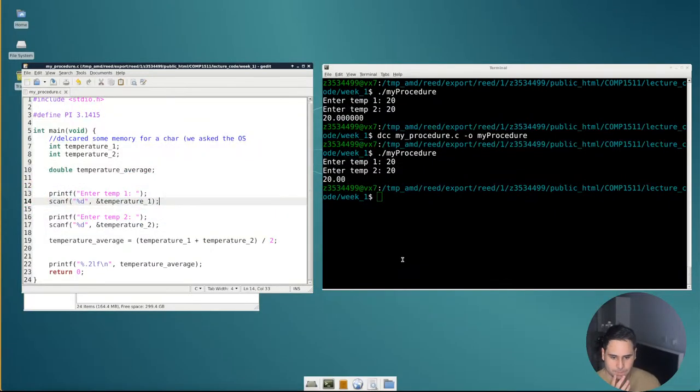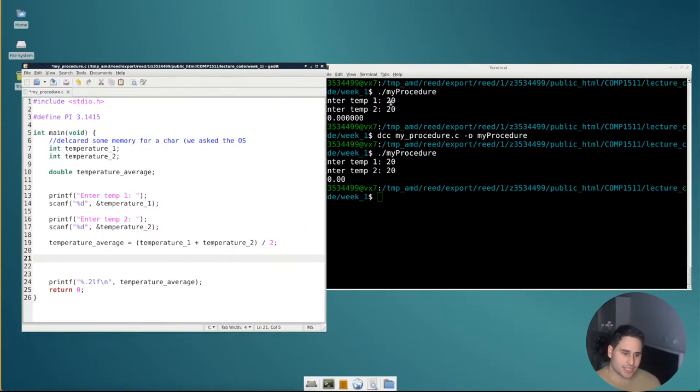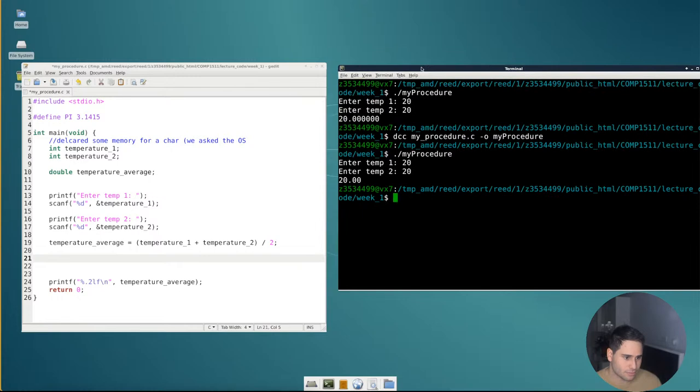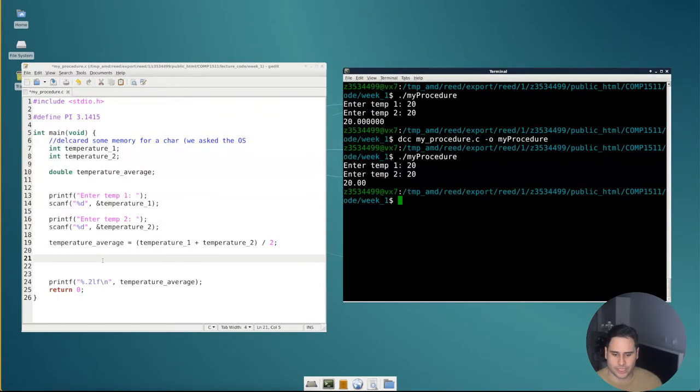Let's code that up. We have some values in, sure, we can just use them like that. We get the average, okay, that's fine. Let's say if the average is greater than 20, I just want to print something out to the terminal, but only if the average is greater than 20.